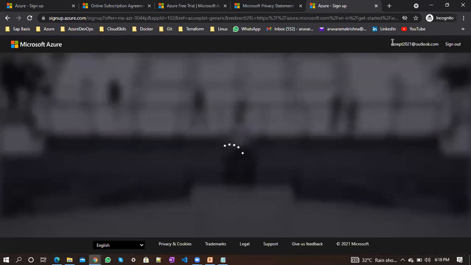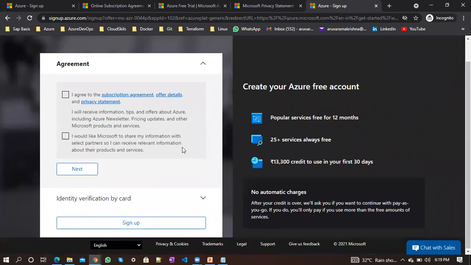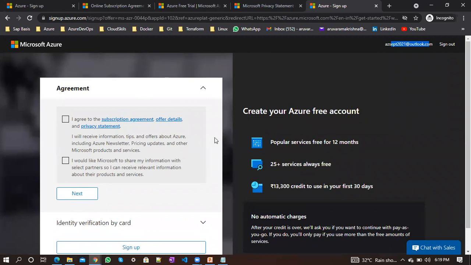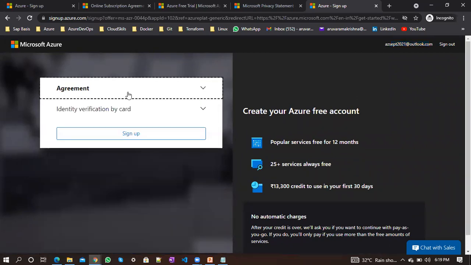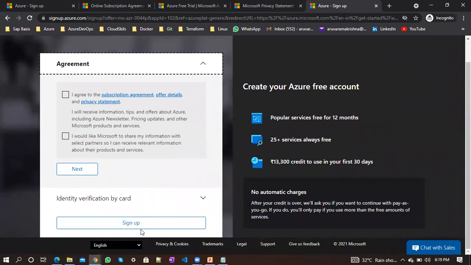Since I have this particular email ID already created, it directly routed me back here. But if not, it will ask you to create an email ID, or you can give an existing Microsoft account. That means if you have any Outlook email, or maybe a Hotmail email, you can provide that. If not, you can create a new one with your name or any name. Once you're done with it, you will be routed back to this sign up page, where you will be asked for certain profile details, an agreement and the identification, and you can just click sign up. Very easy, right?